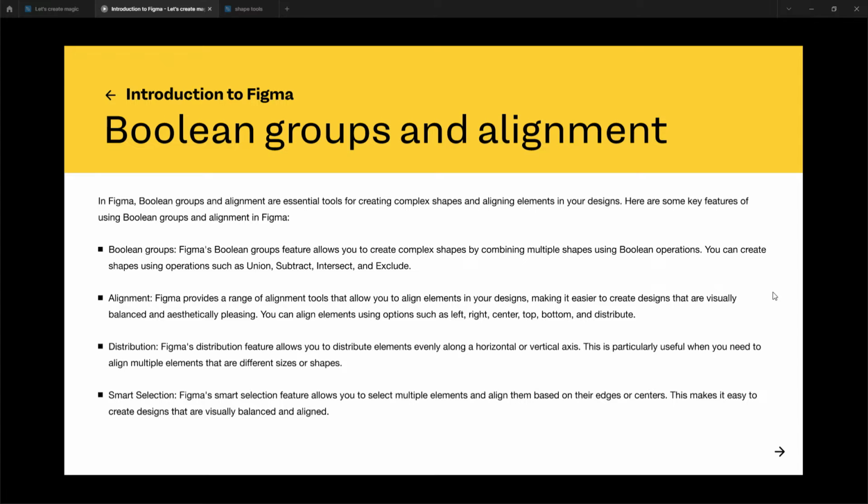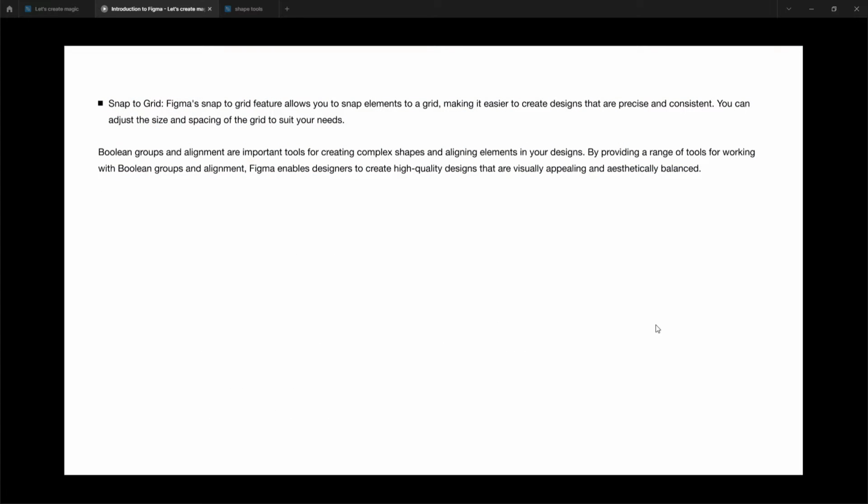Smart selection. Figma's smart selection feature allows you to select multiple elements and align them based on their edges or centers. This makes it easy to create designs that are visually balanced and aligned. Snap to grid. Figma's snap to grid feature allows you to snap elements to a grid, making it easier to create designs that are precise and consistent. You can adjust the size and spacing of the grid to suit your needs.